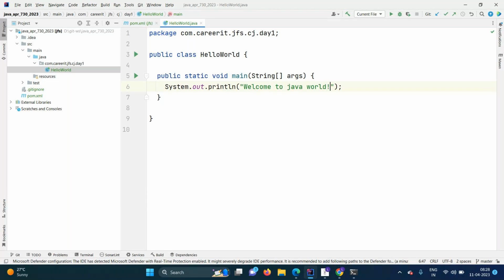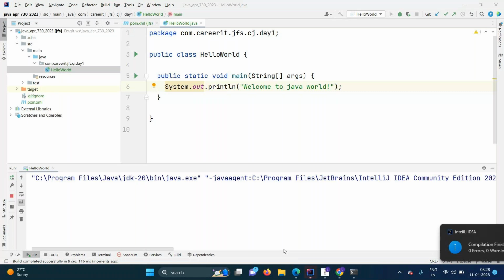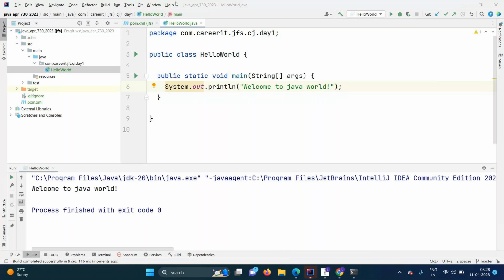Okay. Now I would be running this example. If everything is fine, then it should print the output on the console. It printed the output on the console. That means things are working.